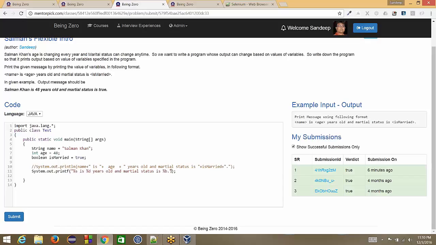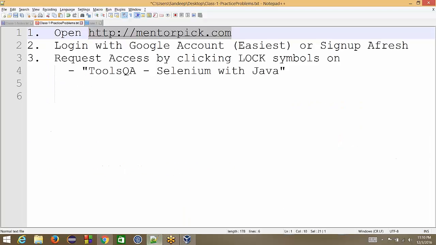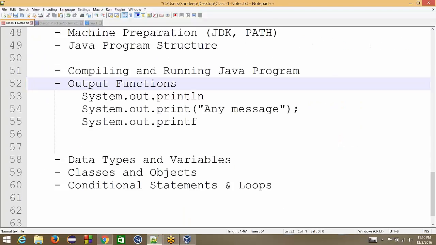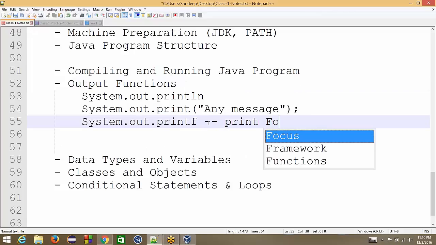After this string is given, we can just give a comma and we can say first value %s should be replaced by name, second should be replaced by age, third should be replaced by this variable is married. Now you tell me, previous version versus this version, which one is easier to write and easier to read? This version, right? So that's why in Java they have given a third function, and that function should be preferred and used. The meaning of printf is print formatted.